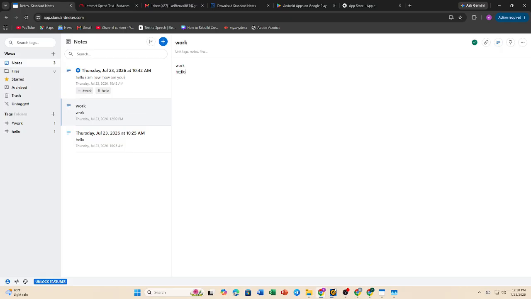To stay organized, use descriptive note titles and create tags to group similar notes together. You can also use the built-in search feature to quickly find information whenever your notes collection grows.